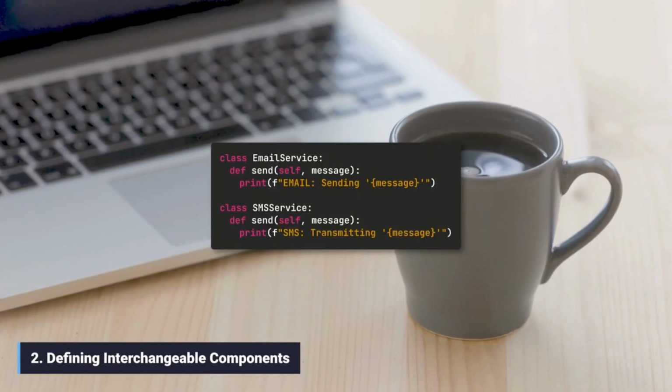2. Defining interchangeable components. We define two separate classes, EmailService and SMSService. Critically, both classes implement the same interface method, send. Since they both send a message, duck typing considers them interchangeable for any function that needs a send capability.